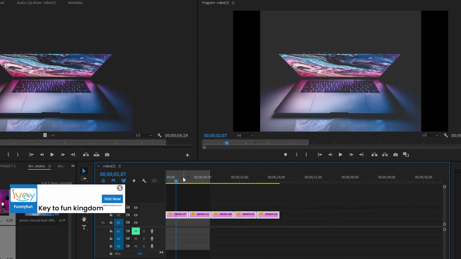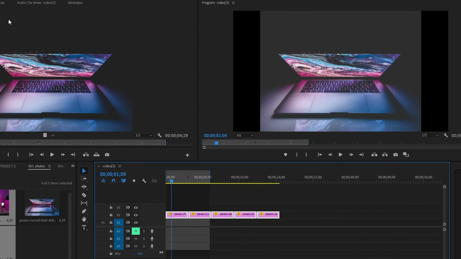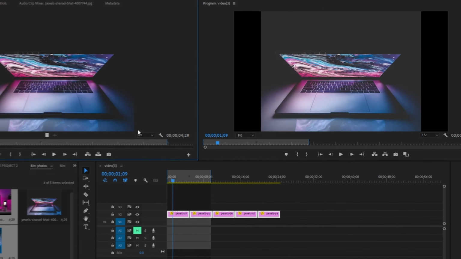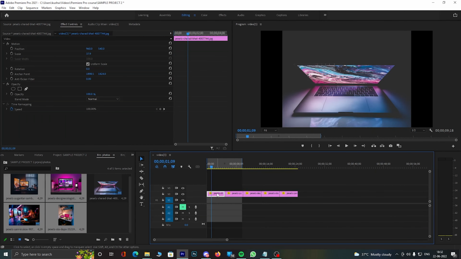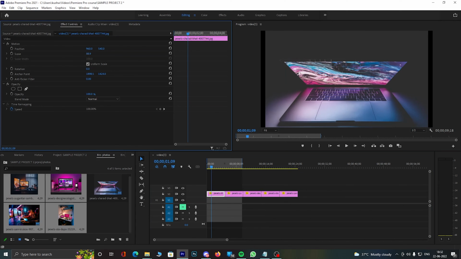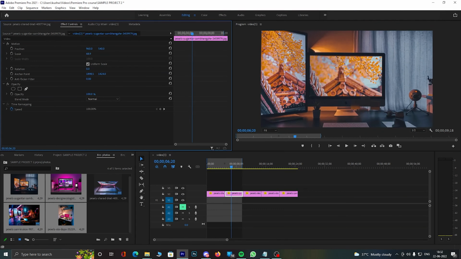Some of them still don't match the frame size. So I have to do it manually so that the black bars of the video will disappear. I am scaling this manually until it fits to the frame and the black bars disappear. So I am fast forwarding the video so you won't be bored.